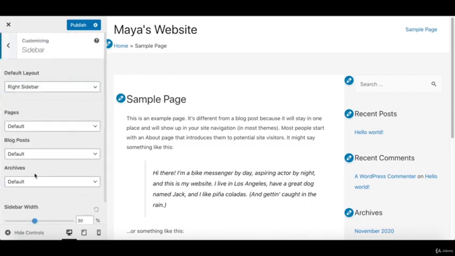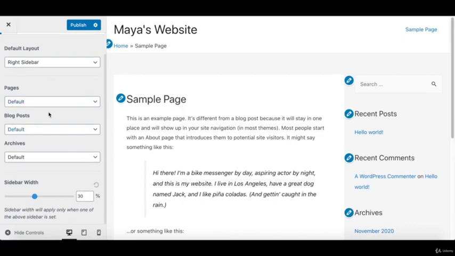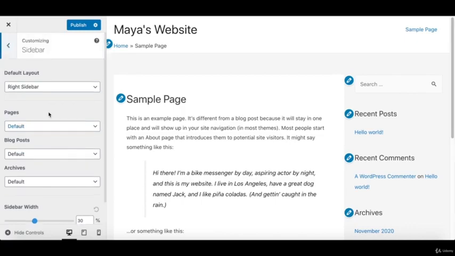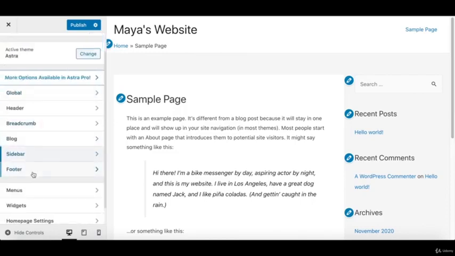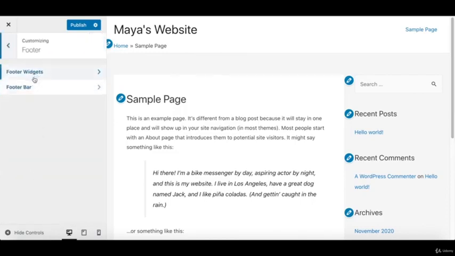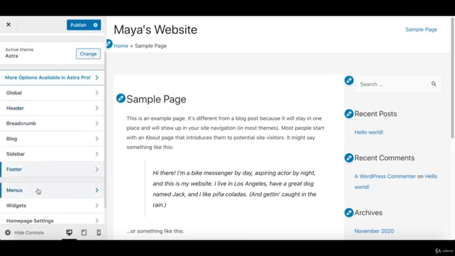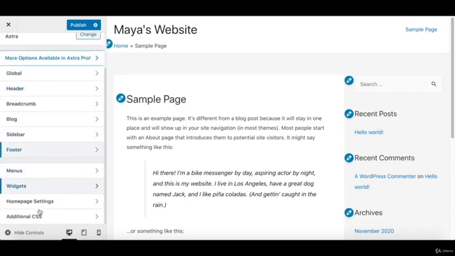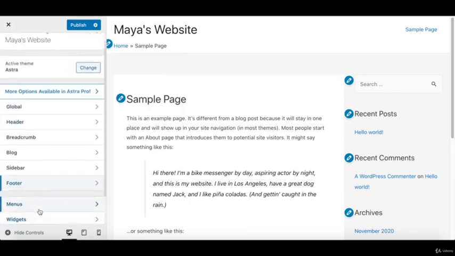The sidebar is where we can show some content items which are called widgets. We will talk about the widgets later on. So we have some options about where to show the sidebar here. And we also have options for the footer area, as well as menus and widget settings, which we will also talk about later.